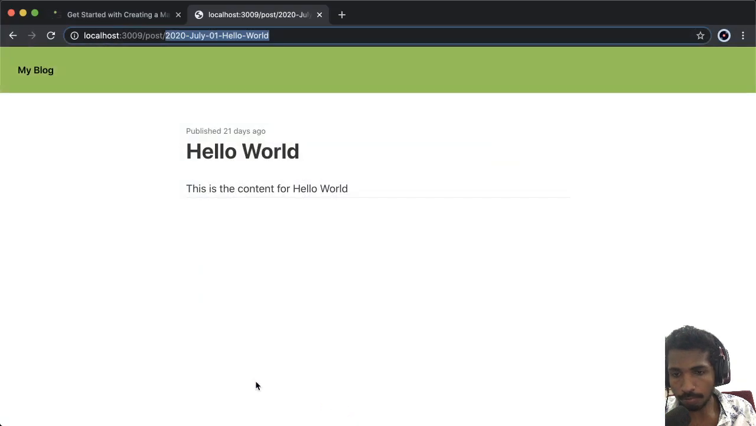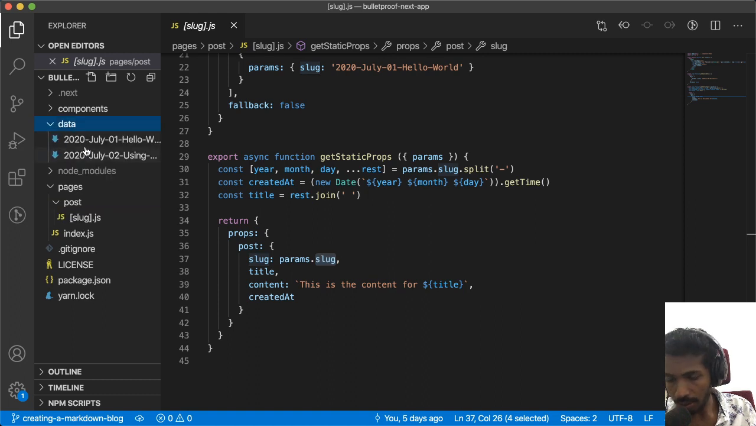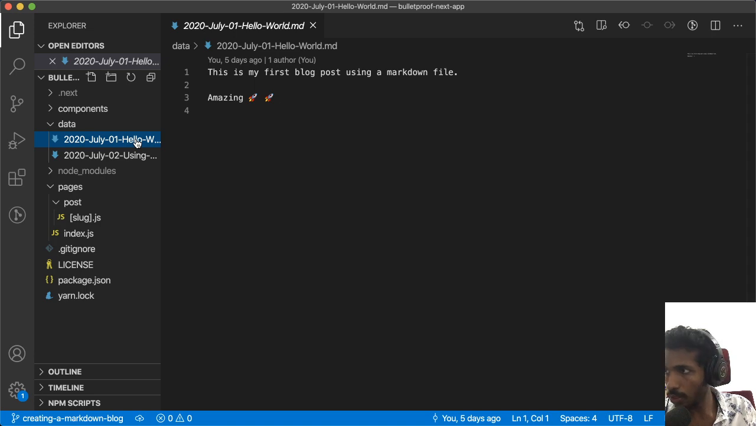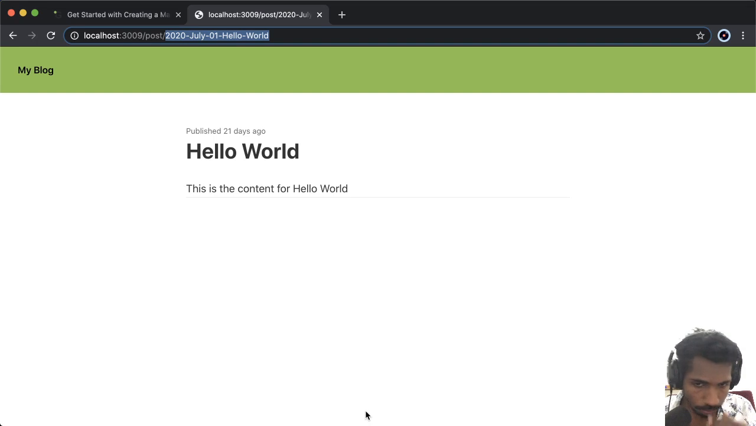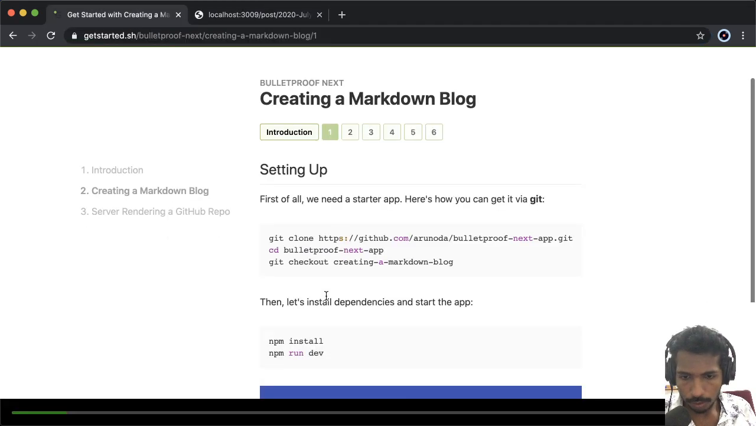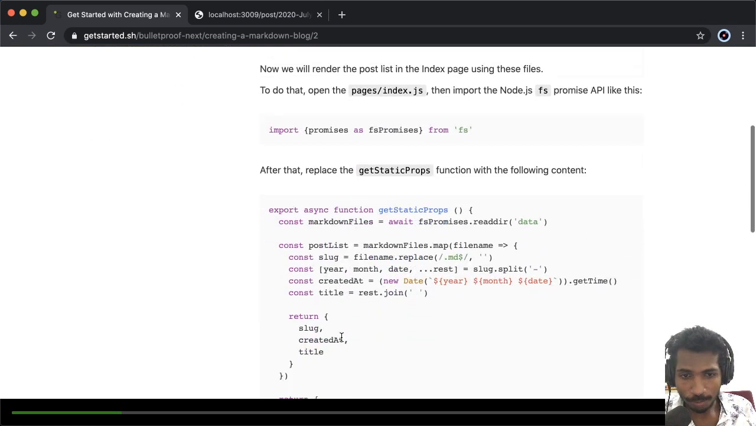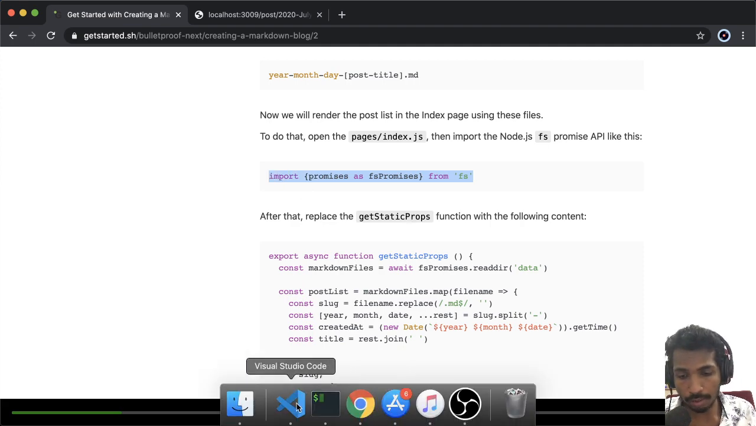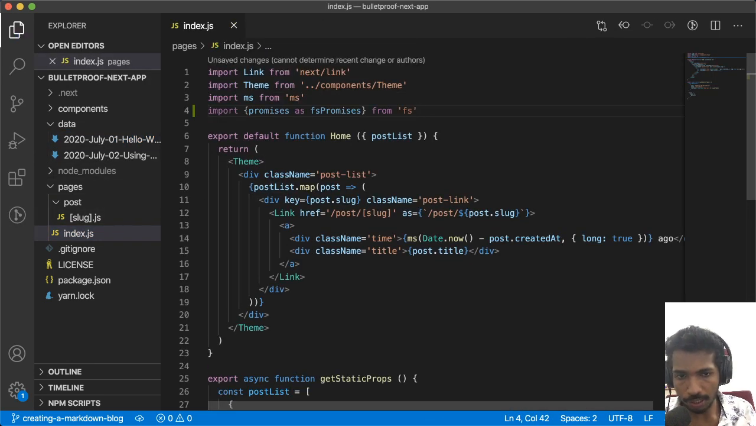Now what we're trying to do in this step is, we have a data directory here with some markdown files. We're going to use these files to render this blog post. So let's do it. First, I forgot something. In the home page, we have to import the file system, the Node.js fs module. Go to the index page, paste it here.